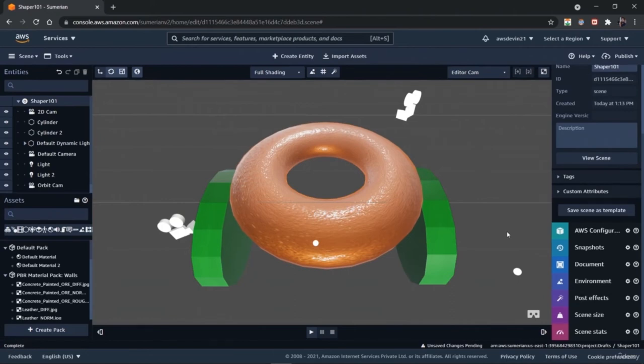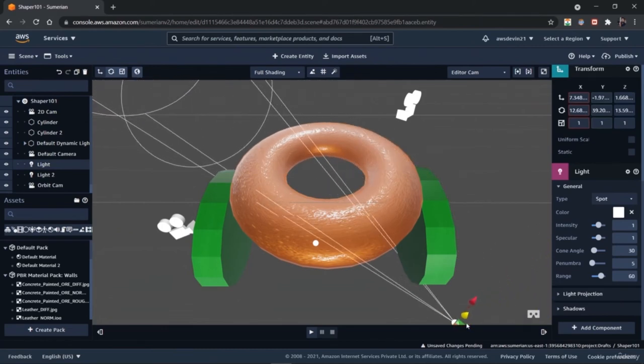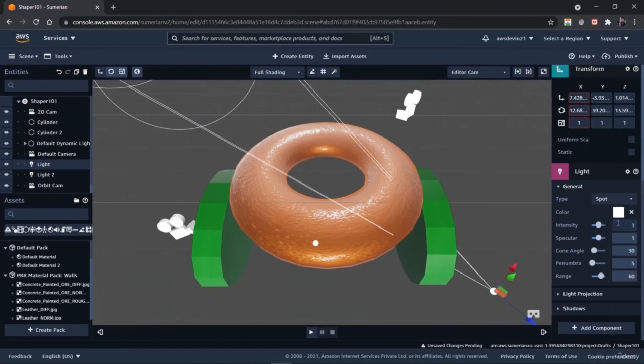Then you can change the color of the light. By default, it is set to white color. You can make it any different color, like some dark color or bright color. You can make it violet, you can make it red, you can make it yellow, depending on what you want.